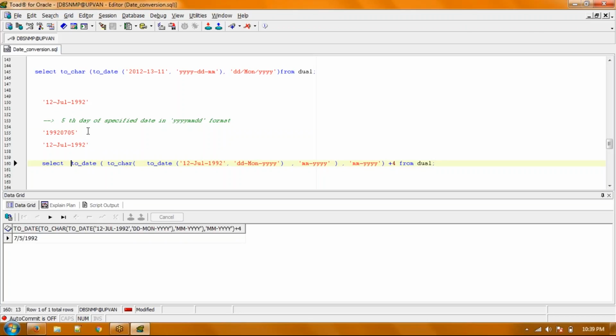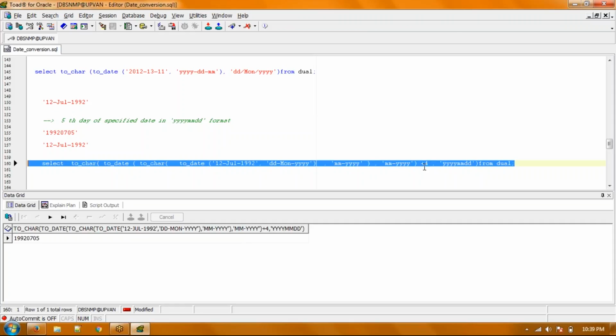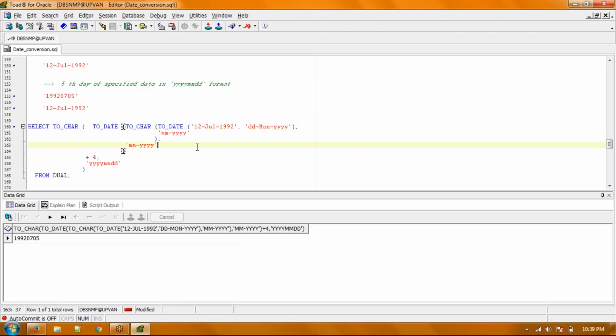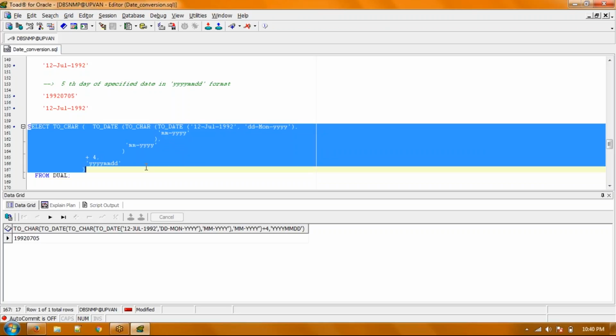Now I want to see my output in MMDD format, so I'll convert it to character again. The format that I need is MMDD. There I go. Clear? Okay. So if you know the basic concepts, it is easy for you. Okay, right now it makes sense actually. Yeah, if you had seen this query before learning to_date and to_char, this query might have given you a headache.